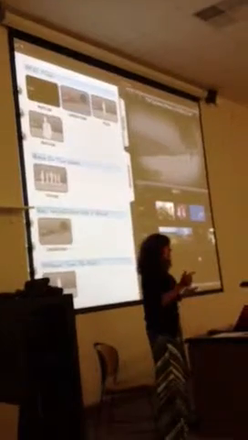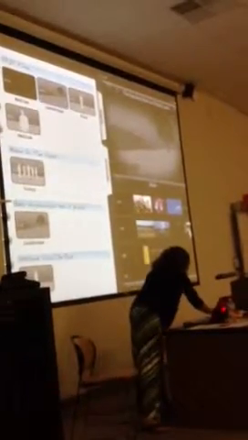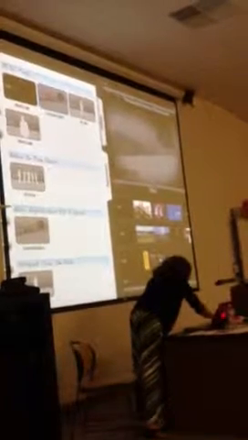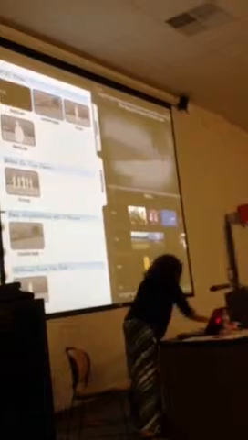So if you want it to start at a certain point and end at a different point, you click on it, and you can move the little yellow arrow to where you want it to start. Okay? For pictures, same thing.